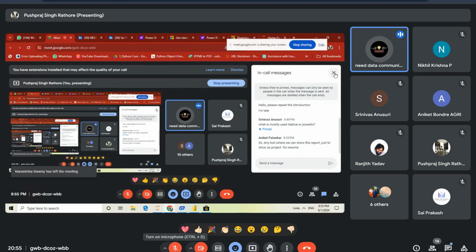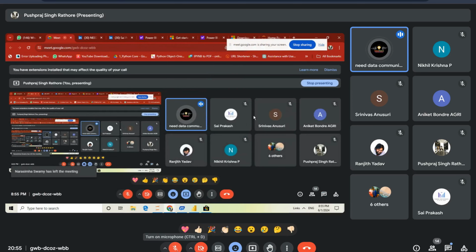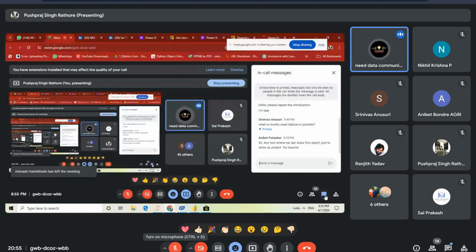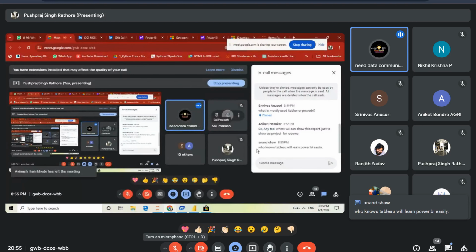You can use Power BI, so you can easily create these types of reports. You can also create a dashboard according to your resume. When you import your dataset according to your resume, you can create these types of resumes also. Whoever knows Tableau will learn Power BI easily.